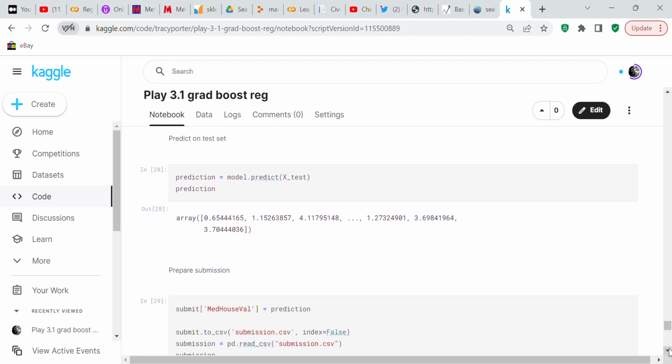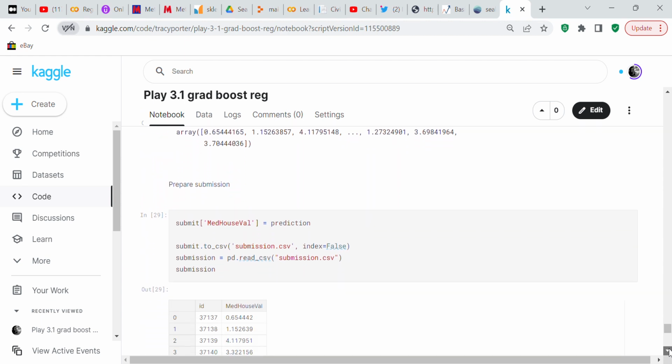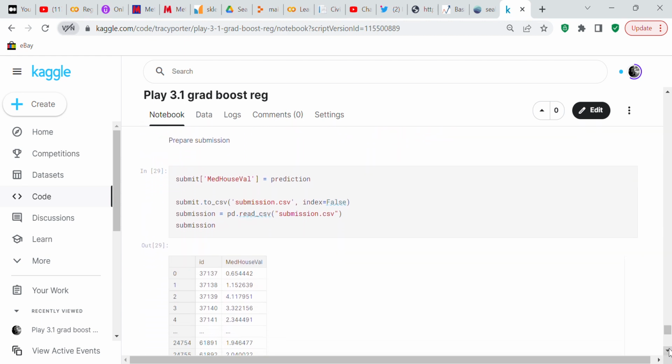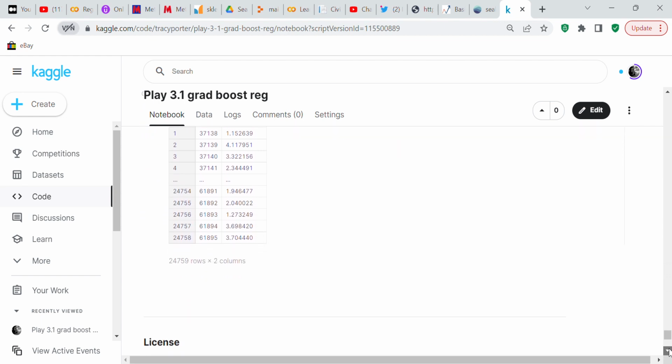Now we're going to predict on our test set, and after we have predicted on our test set, we have to prepare our submission for Kaggle. So submit med house val equals prediction, then submit.to_csv, submission index equals false, submission equals pd.read_csv, submission CSV, and then submission. So this is your submission.